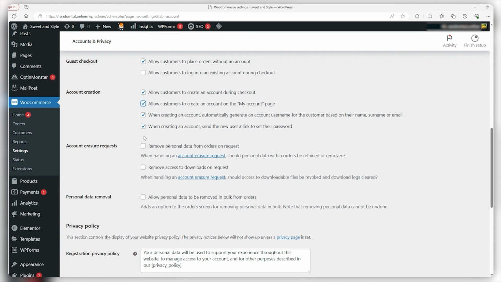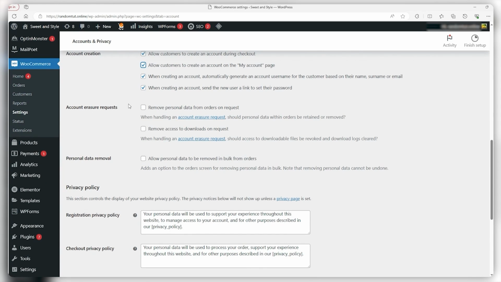The account erasure requests and personal data removal pertain to when a customer wants their account deleted and/or their data removed from your servers. So checking these off will enable that to happen if requested by a customer. This one is up to you on whether you want it checked off or not. It just depends on your preference.